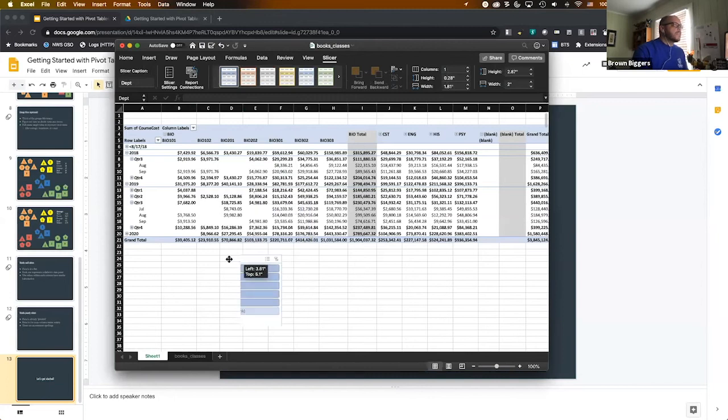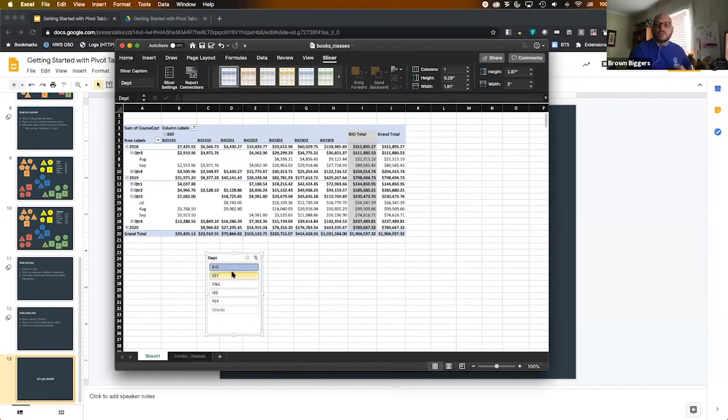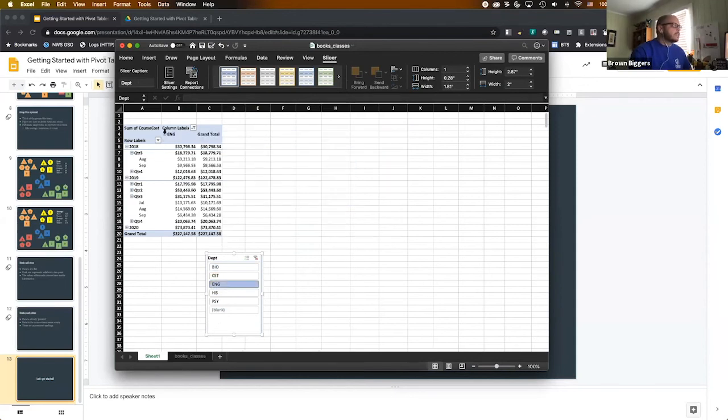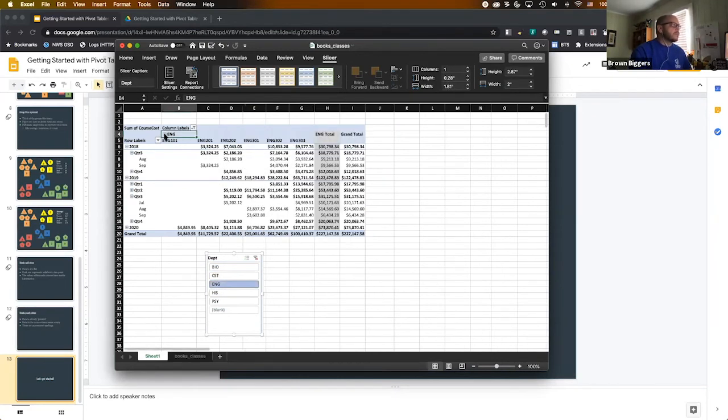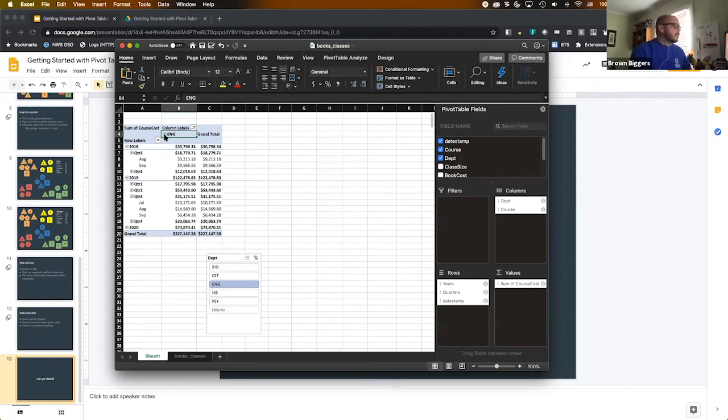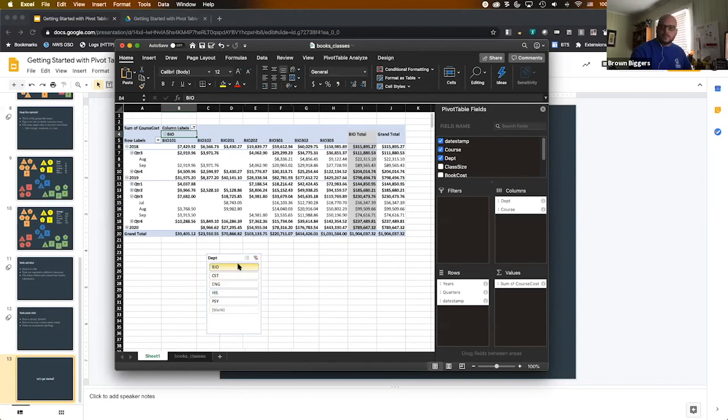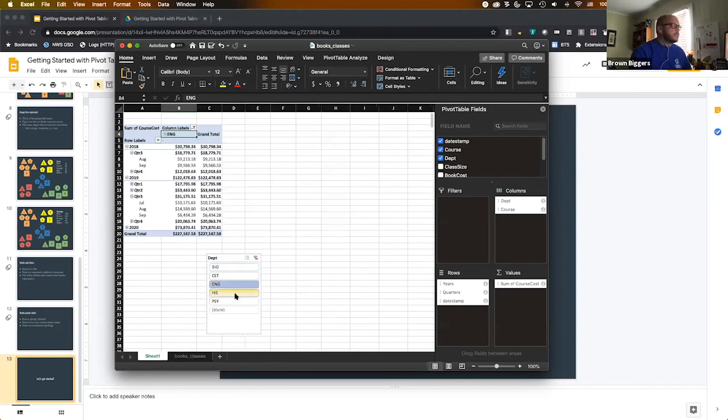It drops in this little button feature here. And if I click on these, it will filter it down to the departments that I click on. I can click on ENG for English, clicking the plus here to expand or hide as need be. I can hit different departments this way, right? And I can use multiple concurrent slicers together.